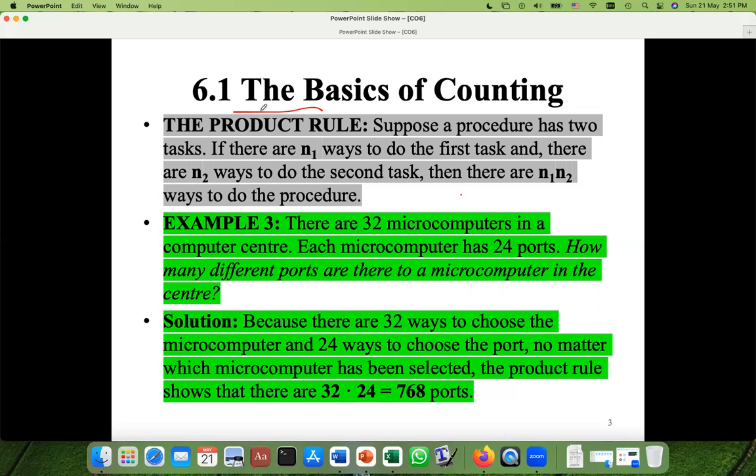So if you have two tasks, according to this definition, and if there are n1 ways to do task 1 and n2 ways to do task 2, then you can simply apply the product between the numbers of ways of both tasks, and then you finally have the count of how many total ways you have to complete those tasks. This is the simple rule, and that's why it is called the product rule.